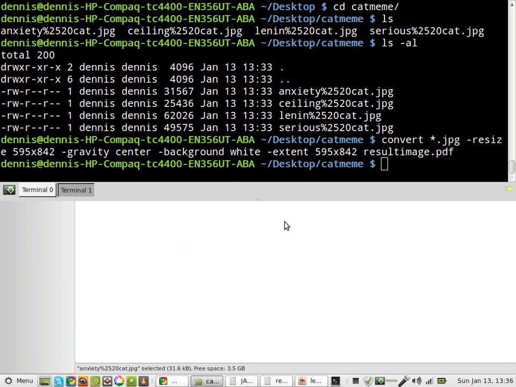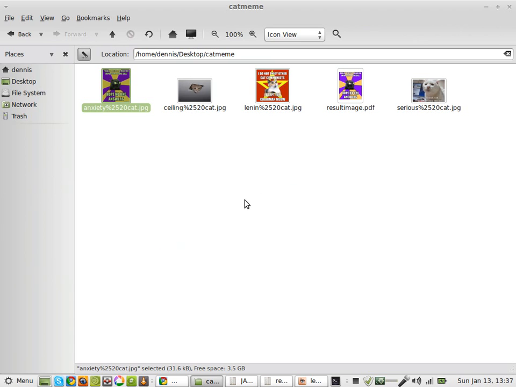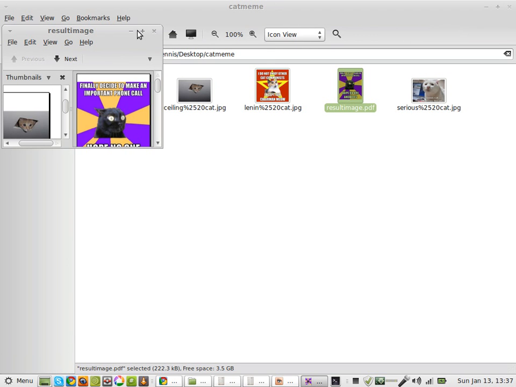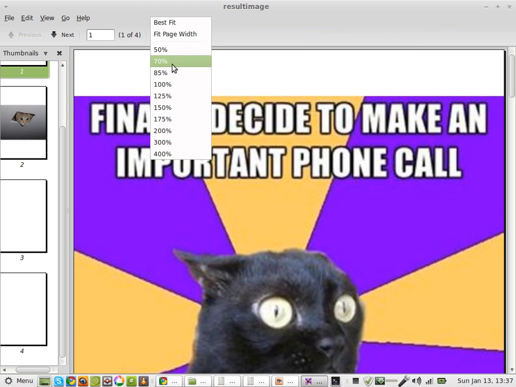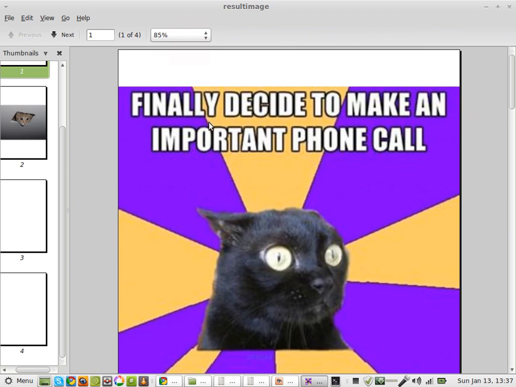So let's go take a look. F12. And here is the result image. Here's the PDF. And this fit to page width. Alright, so this is set to A4. And you can see it appears to have worked.